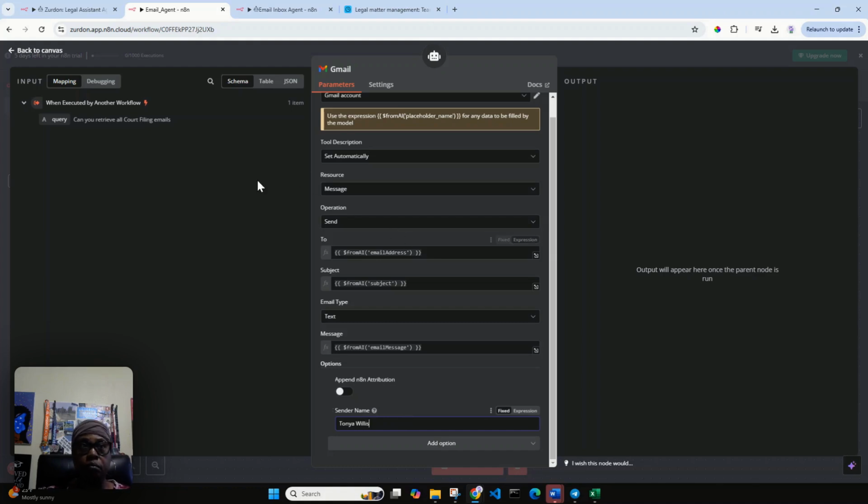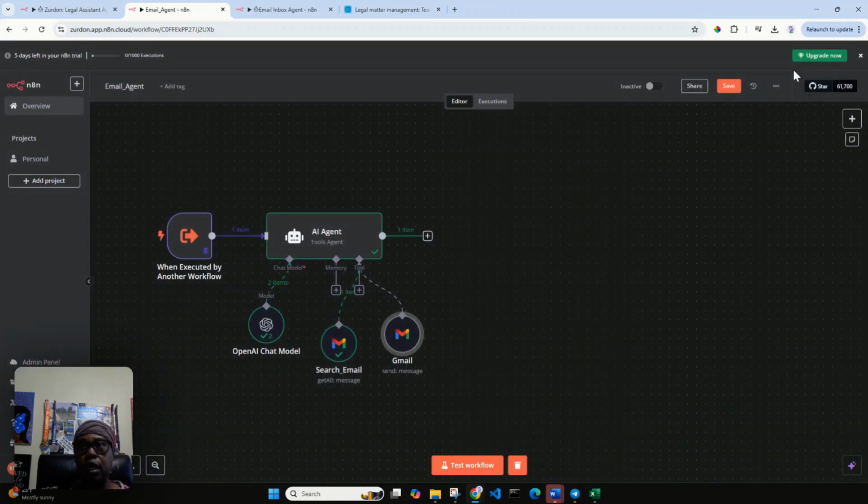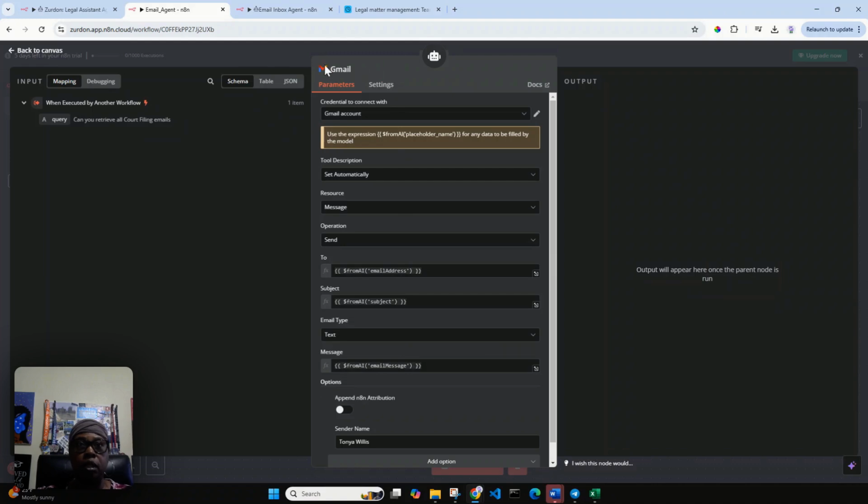Okay. So now what I'm going to do is I'm going to go back to my "When Executed by Another Workflow" node. And let me change this right quick. Let me change this to send email.